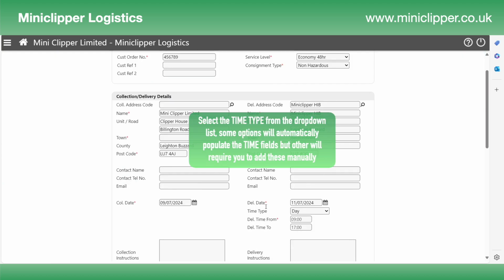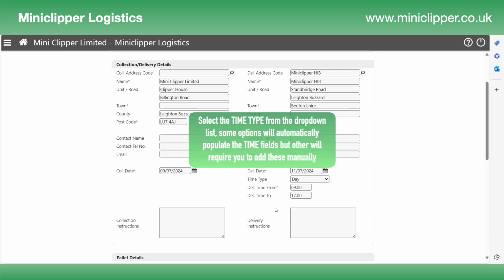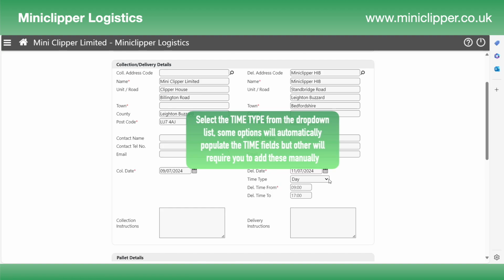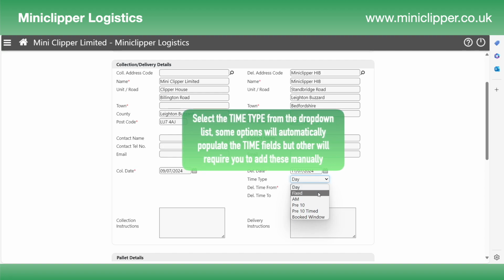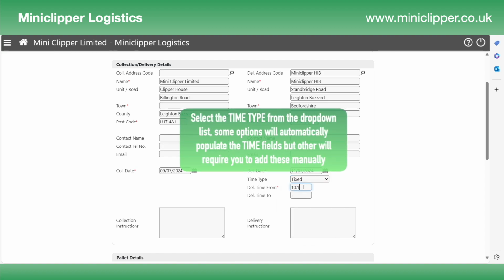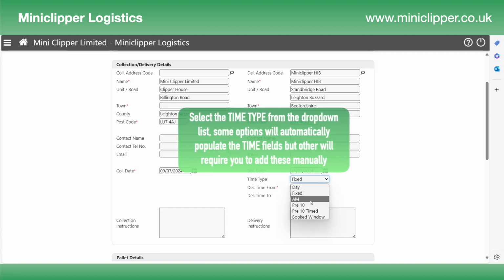Select whether the delivery requires any time request, and by doing this, we have a new section, time type. If it is just a 9 to 5 delivery, it will add that in as a day as default. If you require a specific time delivery, you will select from the drop down what option you need. For example, you can select fixed and state the time the delivery is required. Or you might have an AM delivery, which then auto-populates the times for an AM.